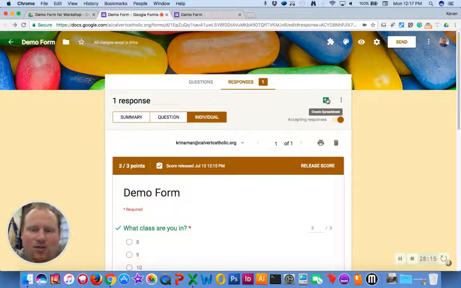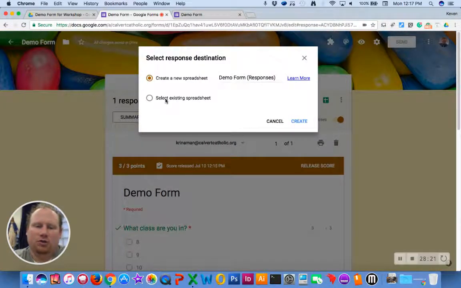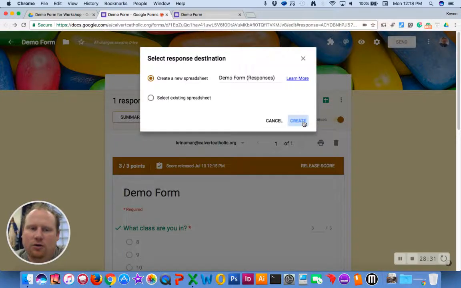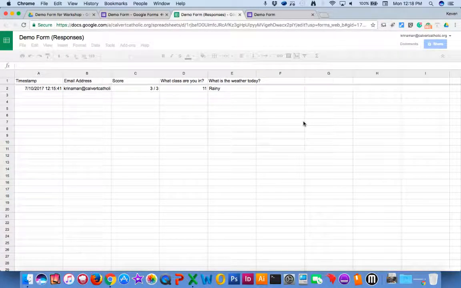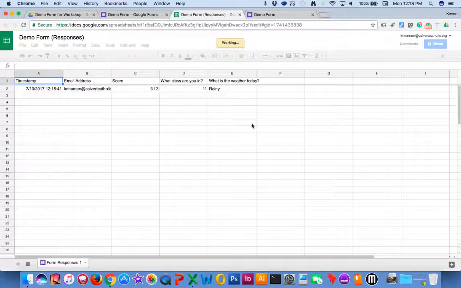Okay, if we wanted to create a spreadsheet, we'll go ahead and click this button here. You want to select an existing. For this, we don't have one, so we're going to create a new. And you'll notice by default, it always puts the title of your form and then the responses. So I'll hit create. And it takes me over to the responses.